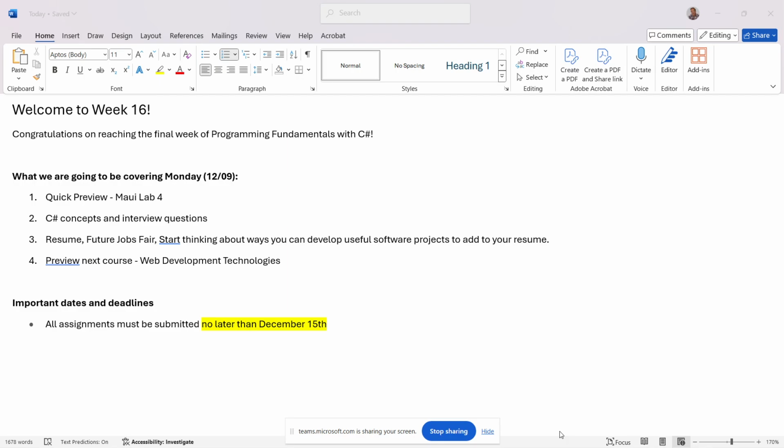First, I did want to do a quick preview of the Maui Lab App 4. And I wanted to also go through some C# concepts and interview questions. And then after that, I wanted to just talk about some next steps as far as things you can do as a student to start getting ready for a job, building that resume, and so forth. So I want to talk about that a little bit.